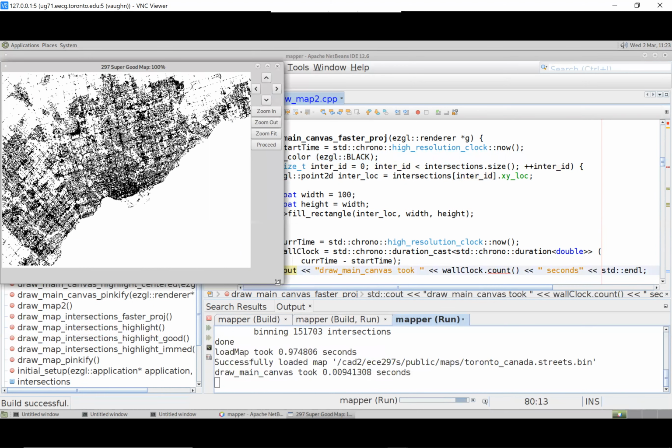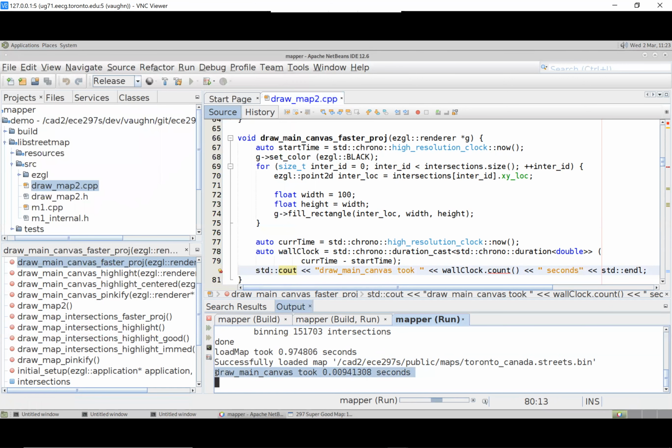Okay, so it looks fine. And it tells me how long, I can see down here, let me highlight this, it's telling me how long it took in the screen redrawing.